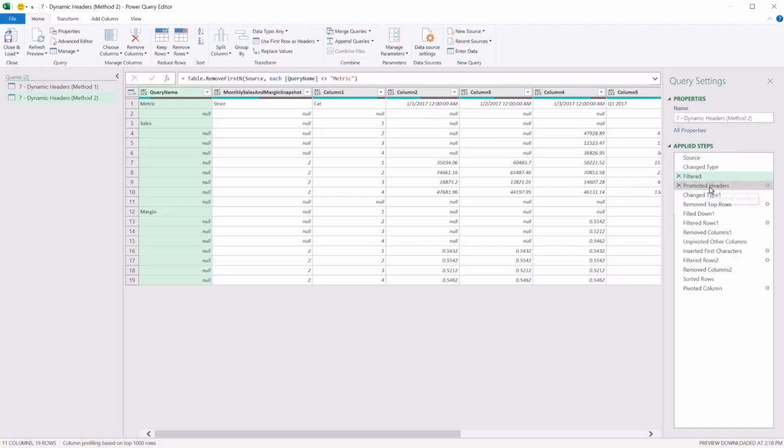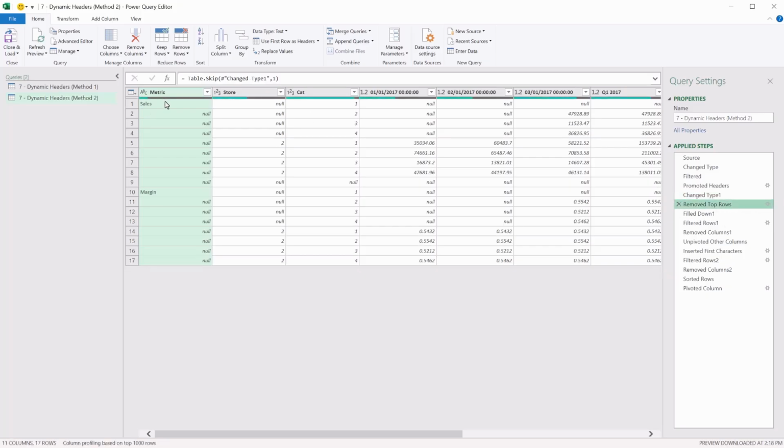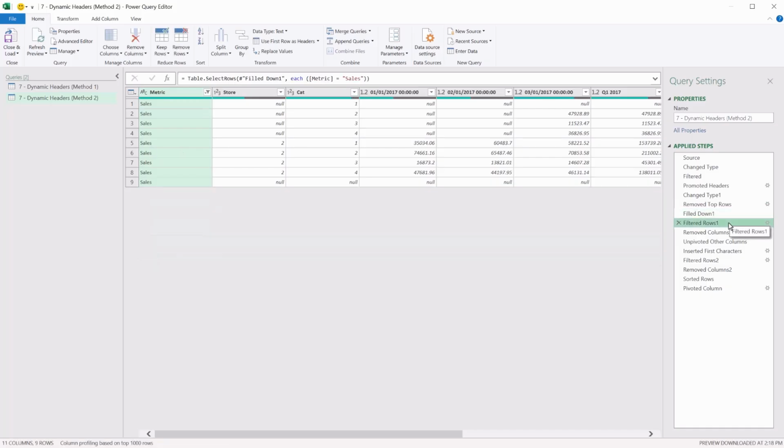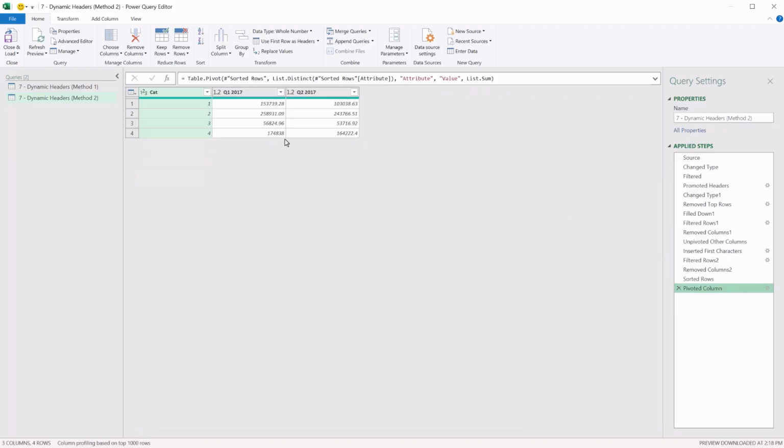We're then free to promote the headers, change the types, remove that null row from the top. We can fill sales and margin down the left-hand side, and then filter out the margin values which we don't need. Now we're only interested in the category and the dates, so we can remove metric and store. And then really it's just a case of applying the same date logic as we have in the previous exercises to leave us with a category summary by quarter.